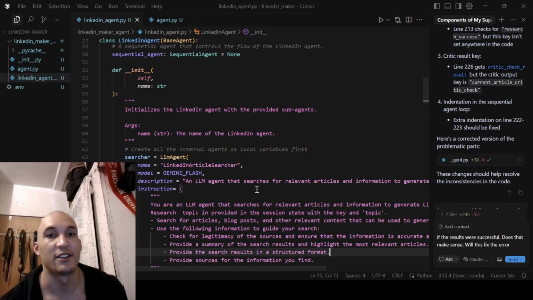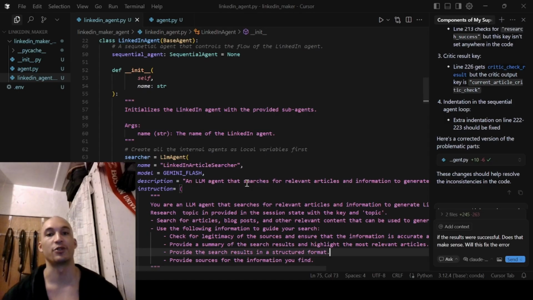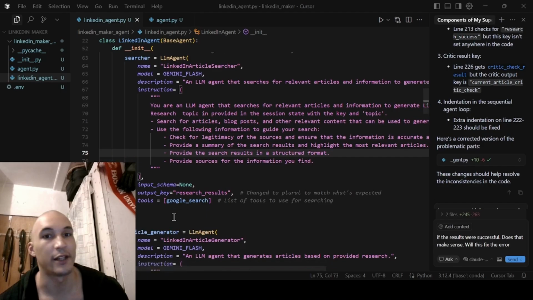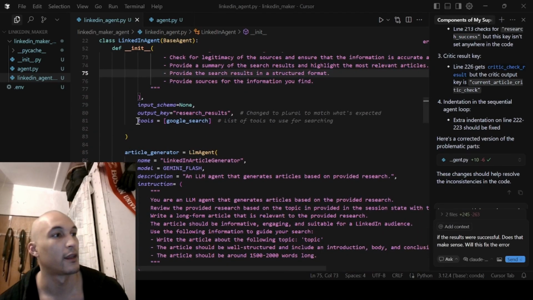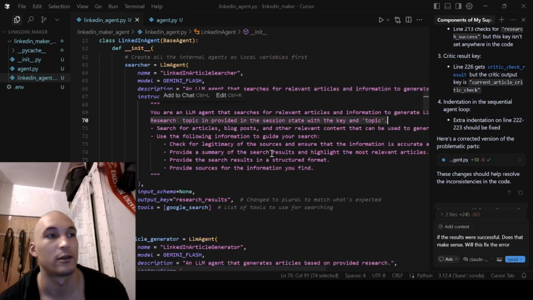So here's where I initialize the agents. Each agent has a name, a model, a description, and instructions, and the search agent actually has a Google search tool equipped to it so that it can search for trendy topics and ground its article generation in reality. The tool is right here. There's a couple of already built tools within the Agent SDK. Google search is just the easiest one to use and the one that I'm probably going to be using the most often.